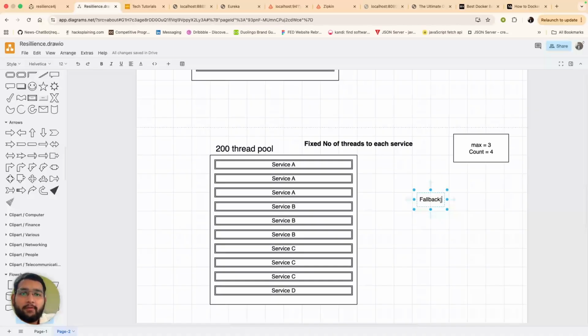It will call a fallback function in order to give a failure message, which helps us avoid a timeout, and also helps ensure that not all the threads are occupied by a certain service. So this is how the bulkhead works. In order to work with bulkheads, we need to remember that we need to have a maximum number of threads assigned to all the services. If the count is more than the max, the fallback function will be called. So yes, this is how the bulkhead works.